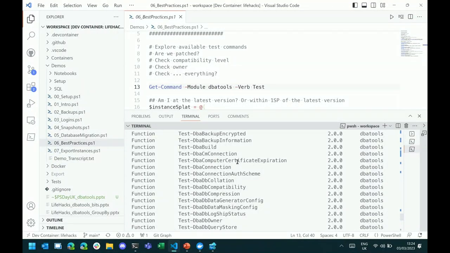dbatools being open source, one of the things I really love about this is it encapsulates a bunch of knowledge from the community. Two of my favorites we'll go through in a second, but people have written blog posts on best practices for years, right? And there are certain things that are agreed upon, and there are certain things that are not agreed upon. But community experts, MVPs, folks from Microsoft have guided us along the way, right? So we can test these things with some of these test commands.